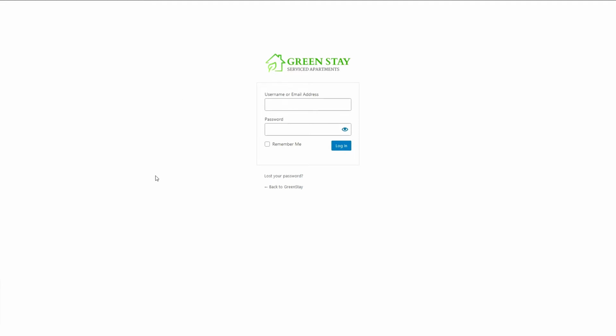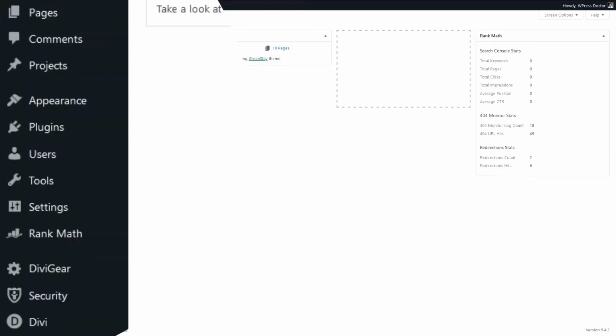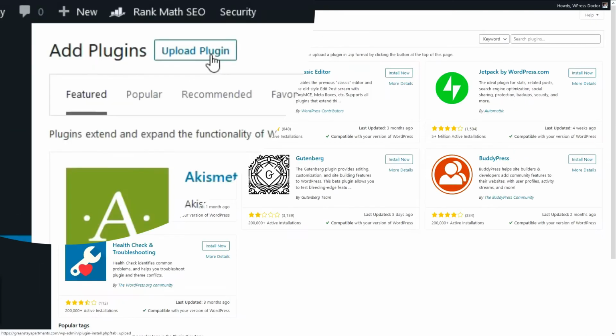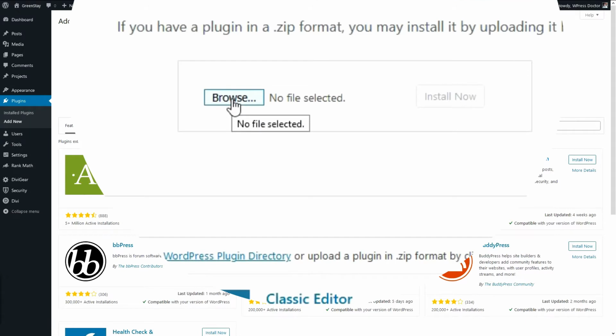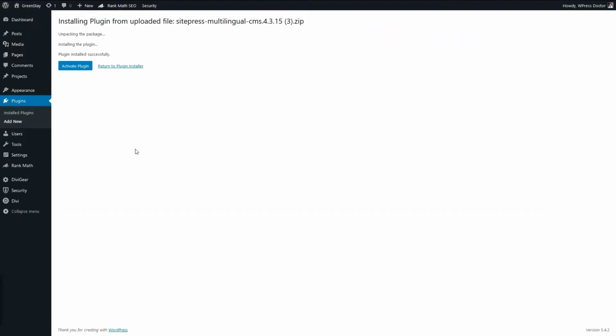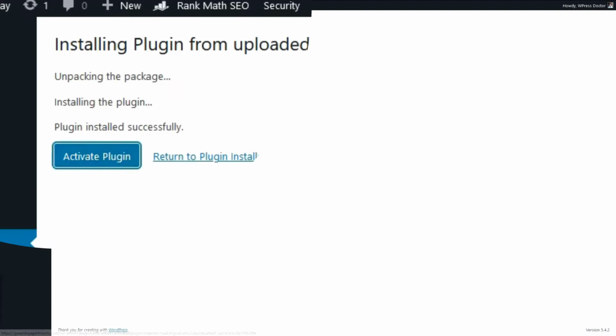If you're still using the login wp-admin, that's not a very safe way to log in, so please watch my tutorial about WordPress security, the circle of 5. You go to plugins, add new, upload plugin and select the file we just downloaded. Press install now and press activate plugin.